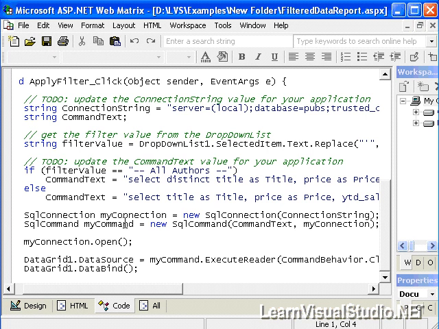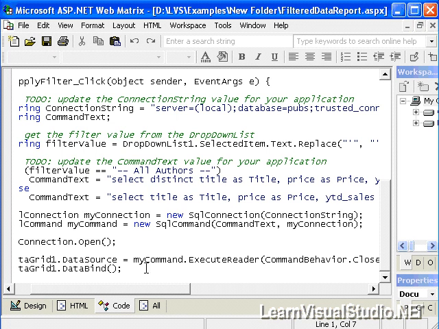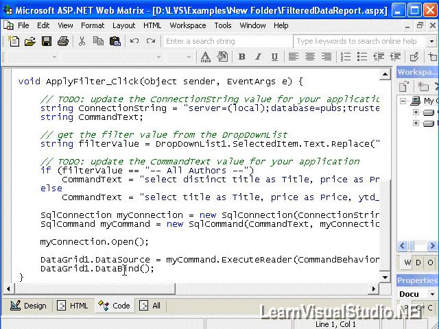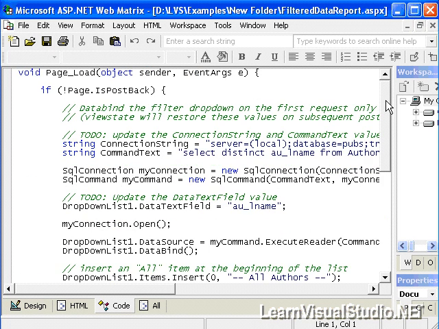From there, a SQL connection and a SQL command object are created. The connection object is opened. The data source is specified as being, of course, a data reader coming from the executeReader method on the SQL command object. And then dataBind is called. So that's going to bind really the same data grid with two different result sets depending on what the filter value is. So it's really a pretty easy way to create a filtered report. Let me go ahead and close this and we can move on to the next template.